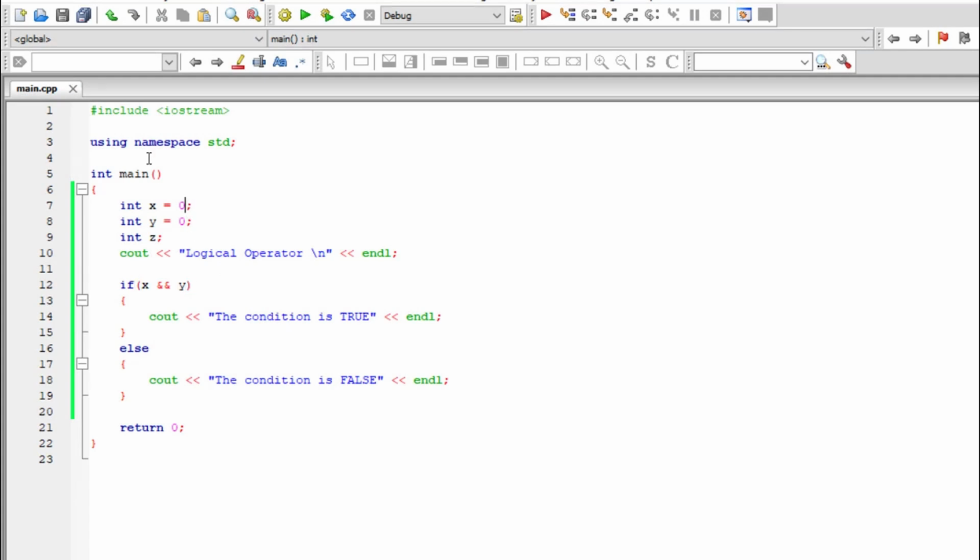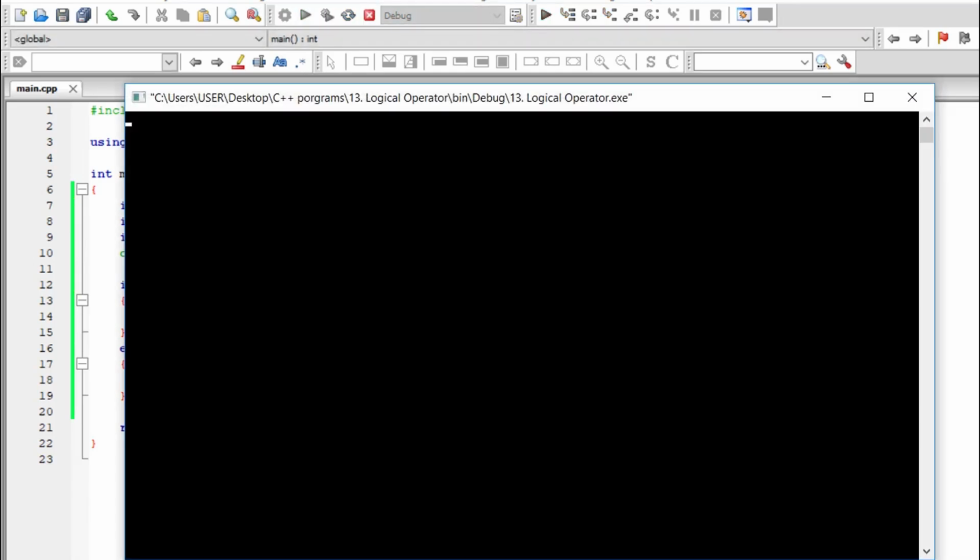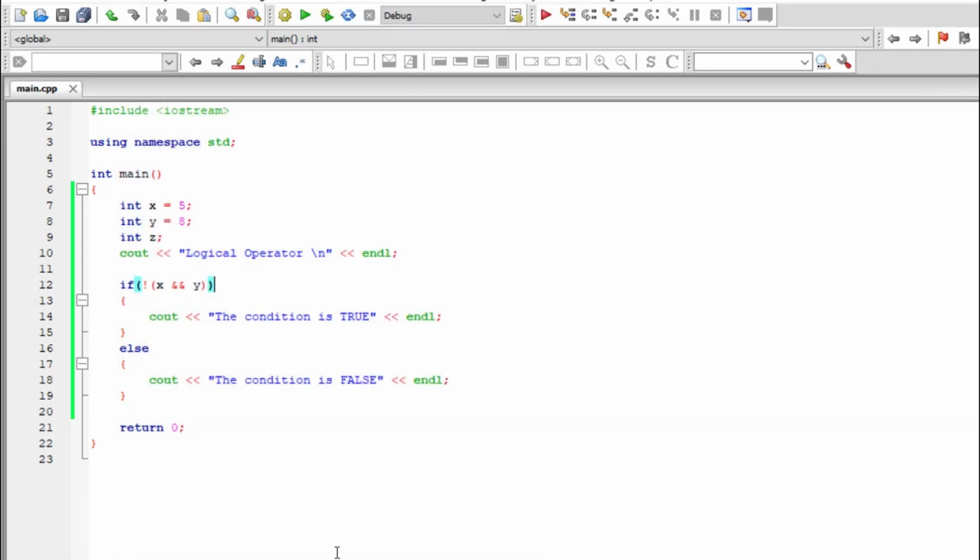Let's put the values back to 8 and 5, and put back your not. Run the code again, and the condition is false. Can you see that?